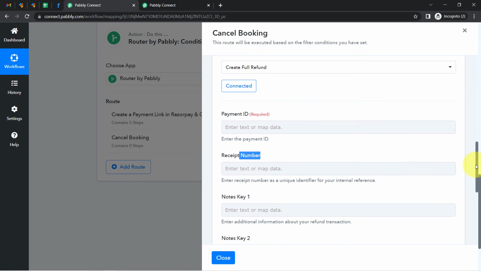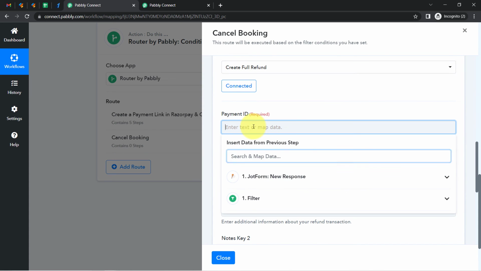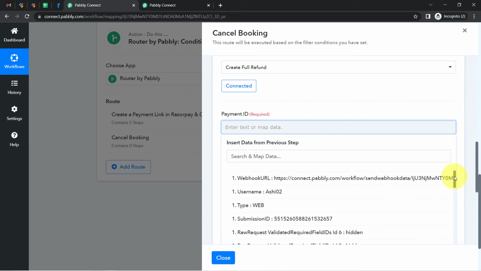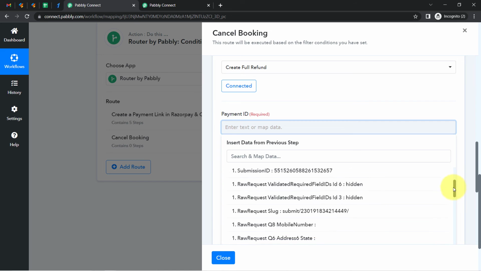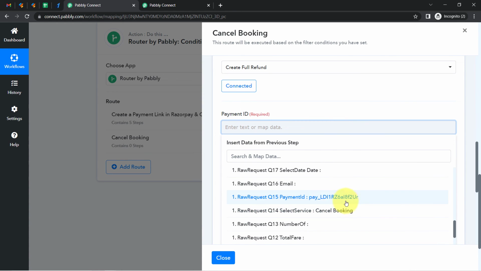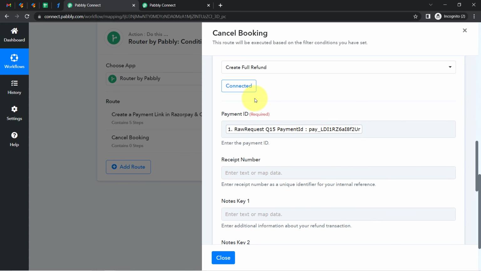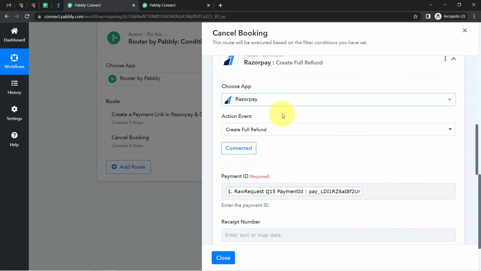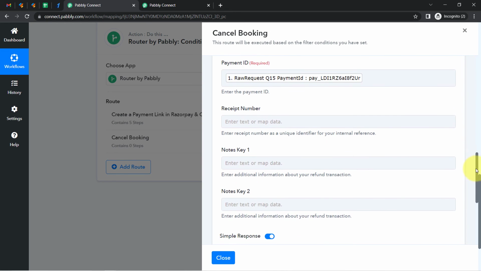So here I will map the payment ID. I have already received the payment ID from the JotForm data, because we have already asked our customer to please provide the payment ID for cancellation of this booking. So here we have that payment ID. Basically we are specifying to Razorpay which particular transaction it should create a full refund for. Asking for the recipient number, notes key 1, notes key 2.